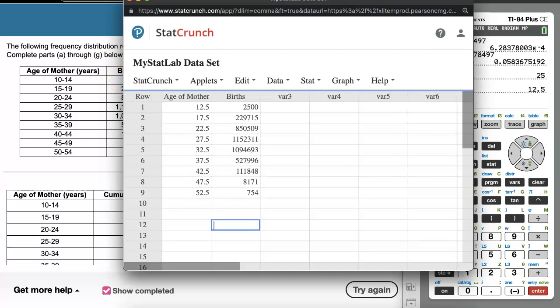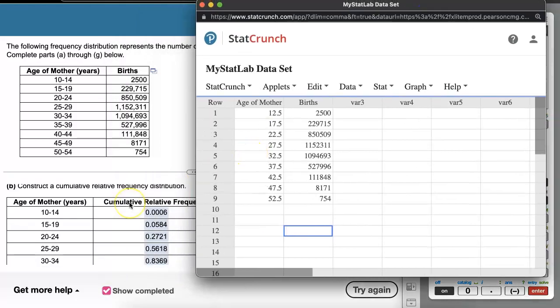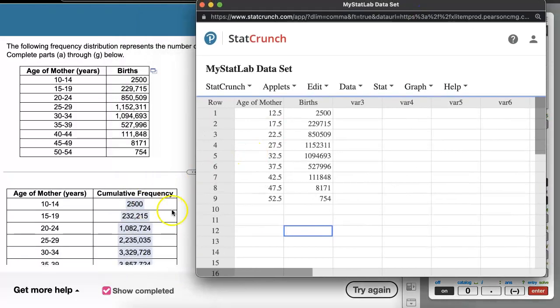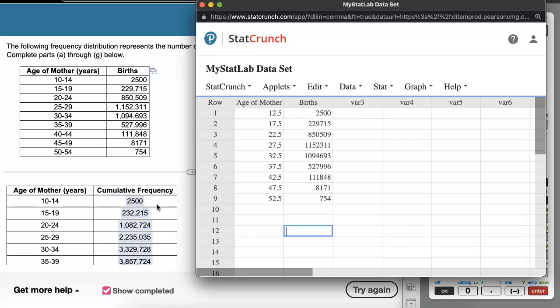Another thing about StatCrunch is it will not determine cumulative frequencies for us, so we have to type in those values here. If I'm going to let StatCrunch determine the cumulative relative frequency, I do need to type in what I got here in part A. So I'm going to come up here to the top and just name this CF, short for cumulative frequency. And I'm going to type in these values that I had in part A, and I'll finish doing that.